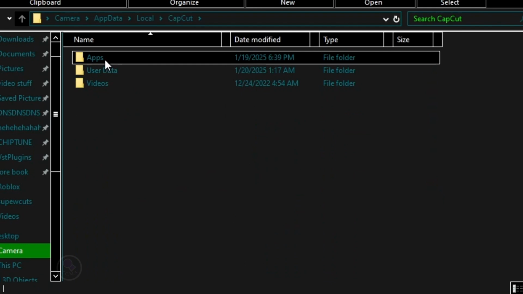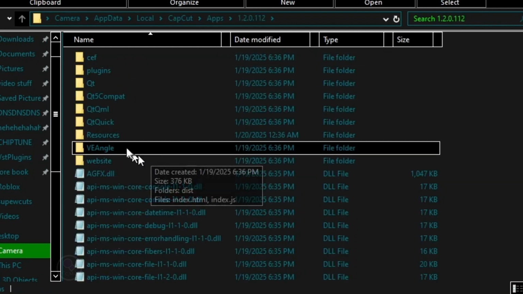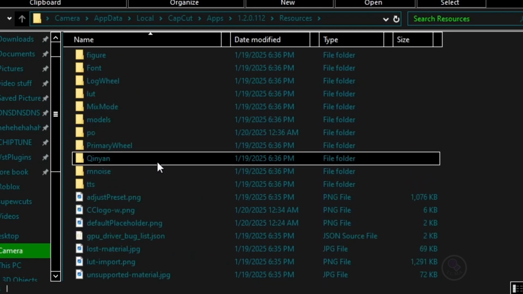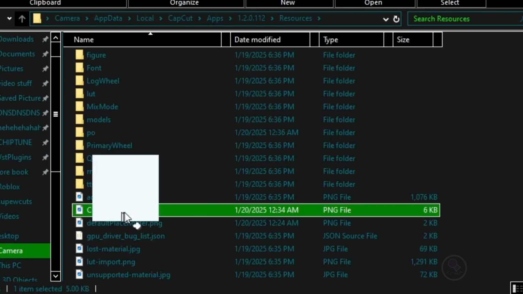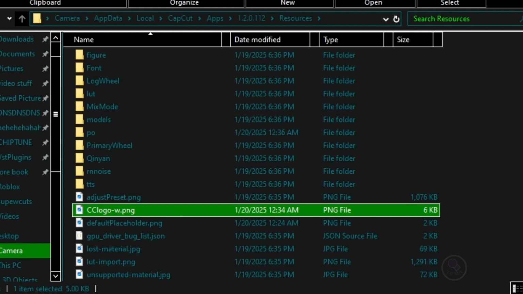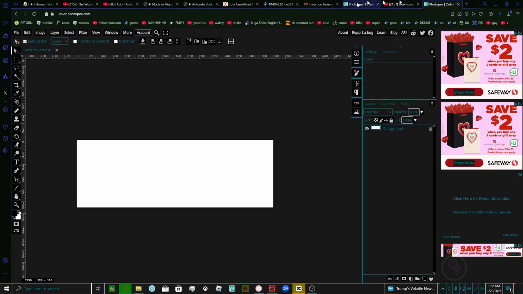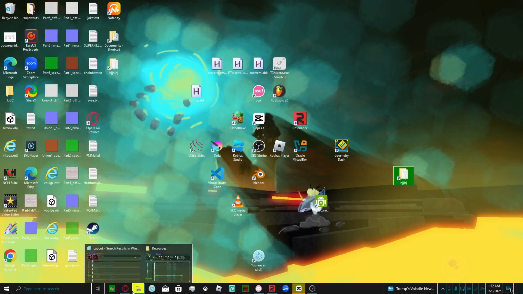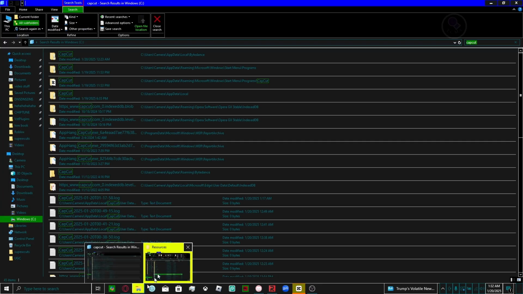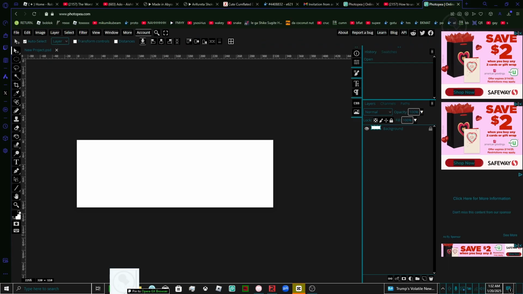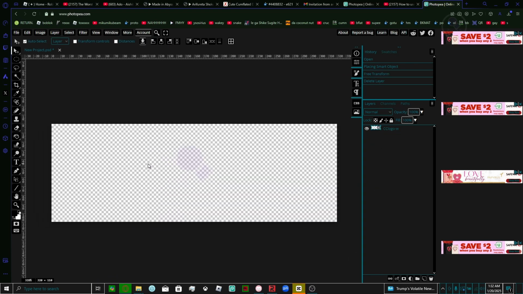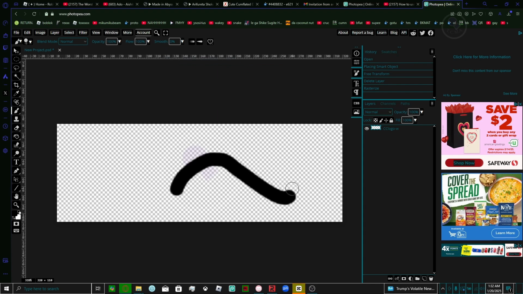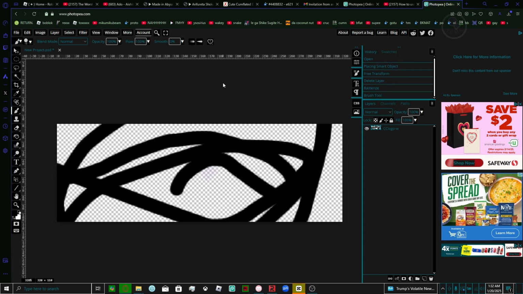So, find CapCut, go to Apps, you click on that thing, you go to Resources, and then there it is. CC logo-w.png. Now you're gonna drag and drop this into whatever editing software you want to use. I'm going to be using Photopea. Okay, it's not this one, it's this one. So I'm gonna take this here, and I got it here, and I can just delete this, and you can make whatever changes you want to it. I don't want to change it.